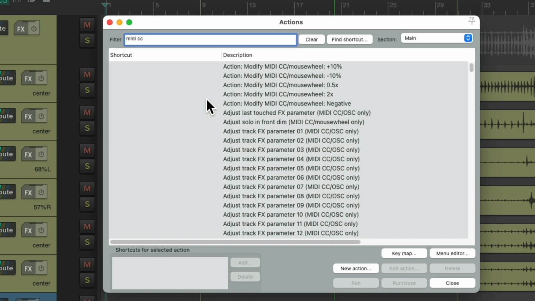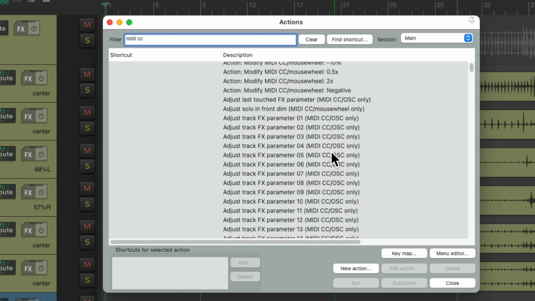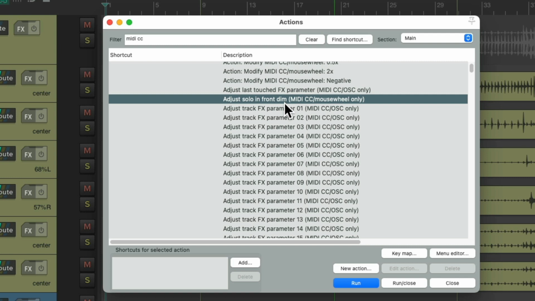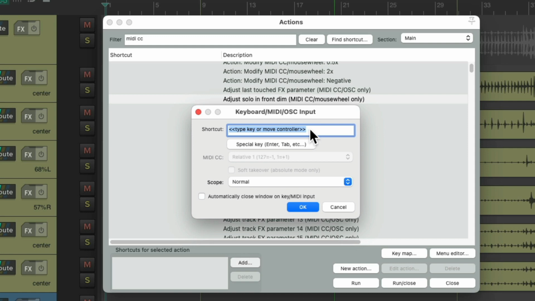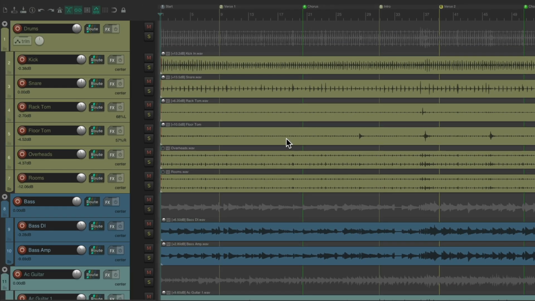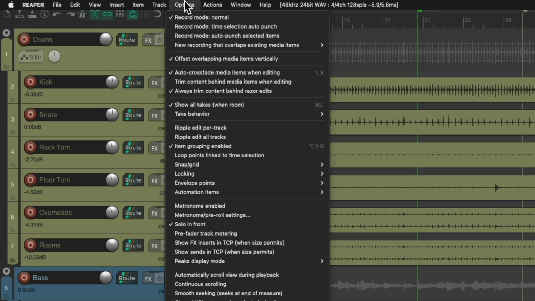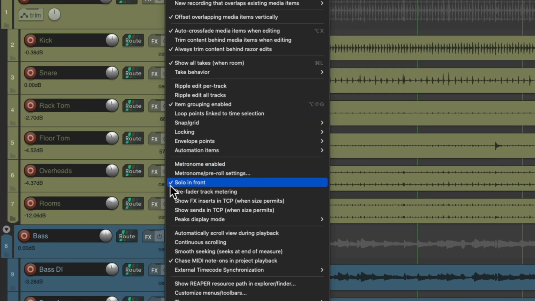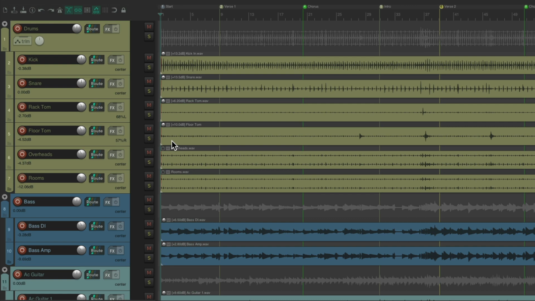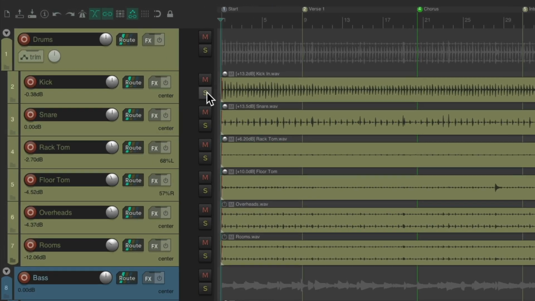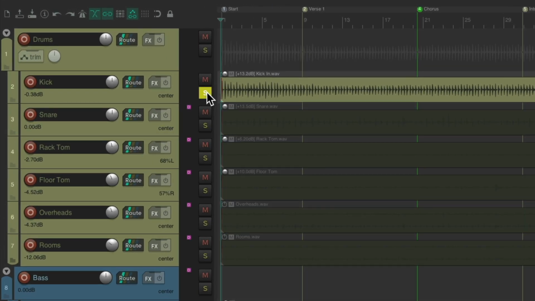So let's take a look at a few others. Let's scroll down right here to adjust solo in front dim. Let's assign this to a mouse wheel. I'm going to use some modifiers and my mouse wheel. Hit OK. And now, if we go over here to Options and we turn on solo in front, when we hit solo on a track, let's solo the kick, we could adjust the volume of our background tracks along with the kick. So right now, we just hear the kick.